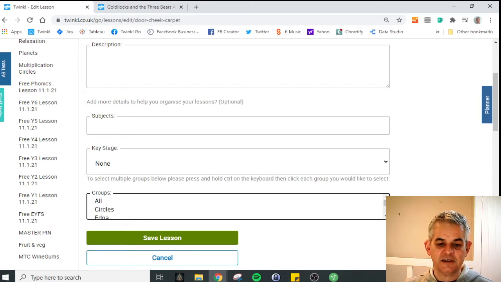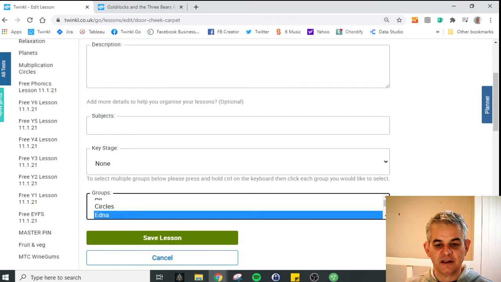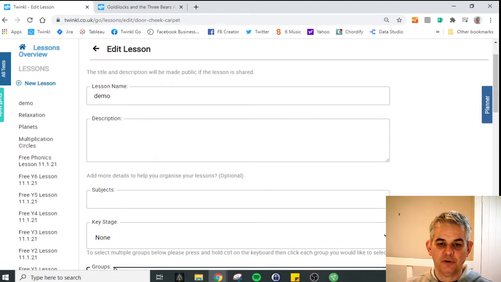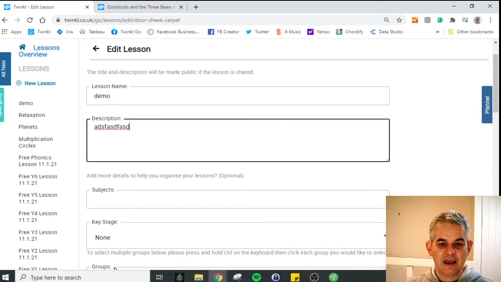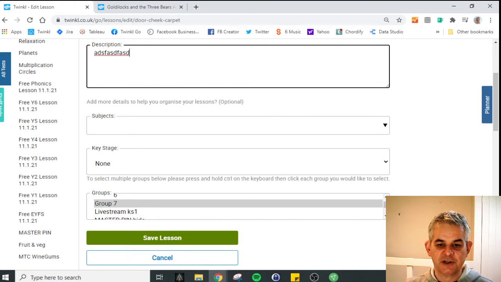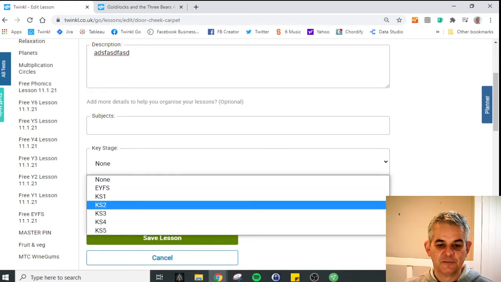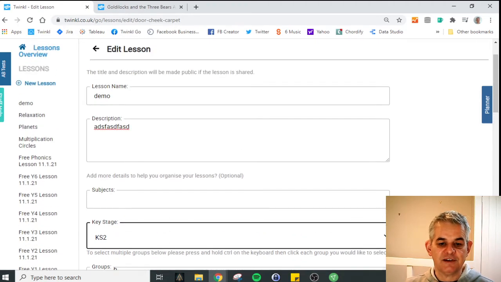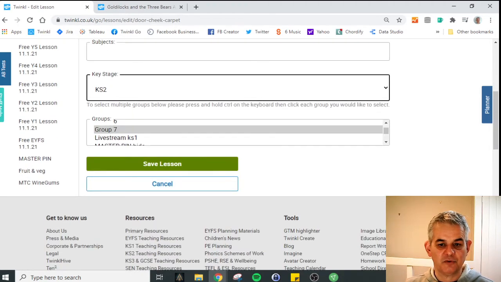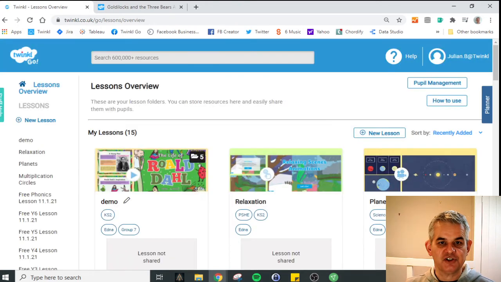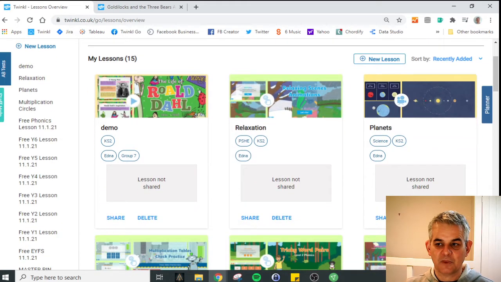Now you won't see this, but I'm pressing Control as I click that, and I've got both groups saved. If I want to put a description in, I can put a description, and I might want to give instructions to the children. Again, I can give a subject or a key stage, so I'll choose key stage 2. You don't have to do that, but what you do have to do is it needs to have a name, and it needs to be shared with groups if you're using personal child logins. So I'll click Save Lesson. So now that lesson has been shared with Edna.